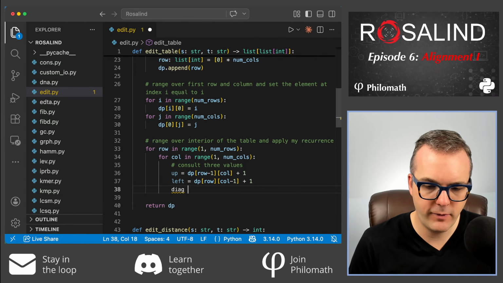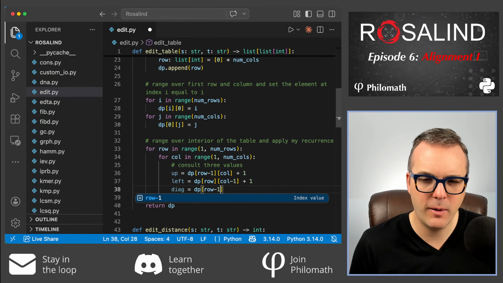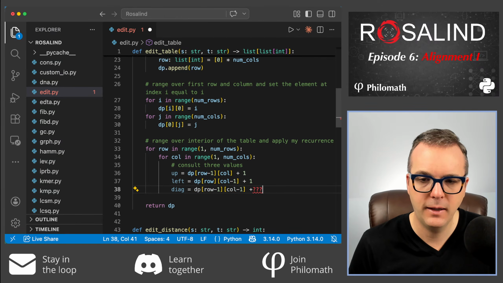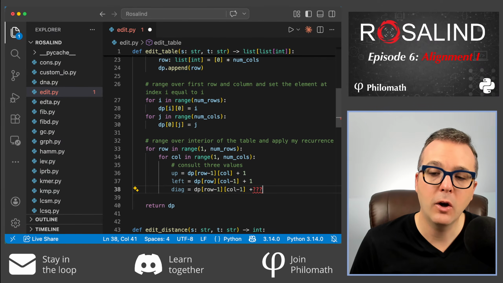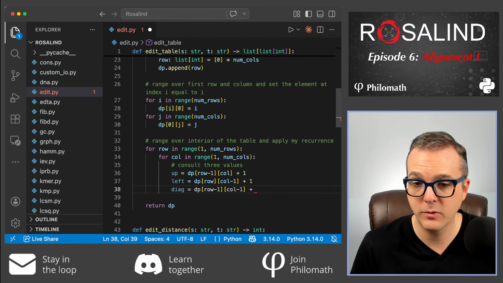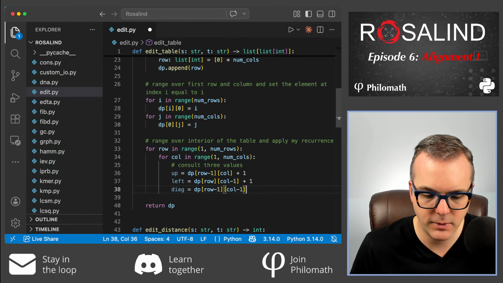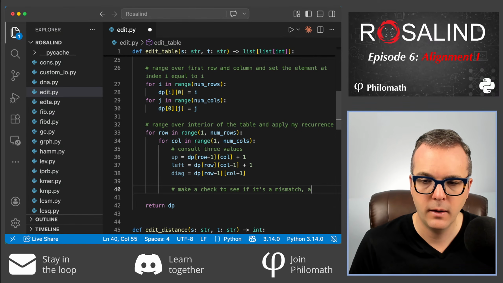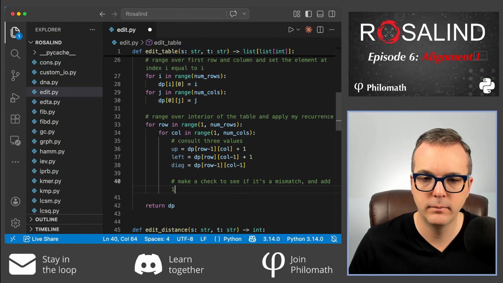And now the diagonal value is going to be, well, I know that I'm looking 1 previous row and 1 previous column index, but it's going to potentially vary. It could be that this needs to be a +0 if it's a match. It could be that this is a +1 if it's a mismatch. So I'm going to set it equal to just the value of the table, and then I'm going to make a check to see if it's a mismatch and add 1 if so.